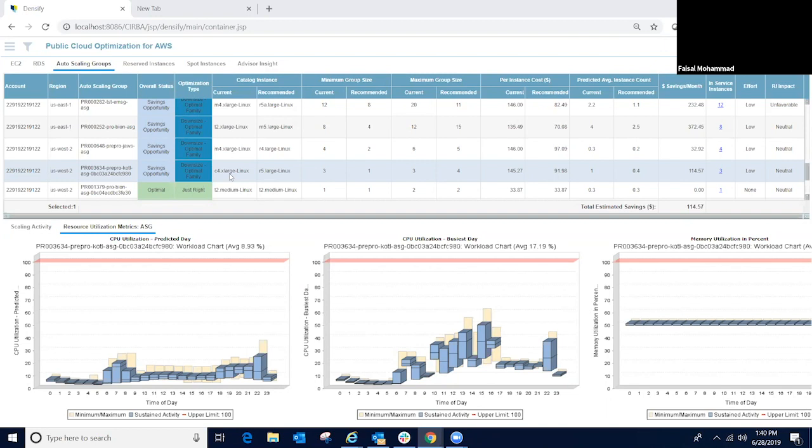Now, our analytics have looked at the CloudWatch resource metrics, studied the CPU, memory, disk, and network I/O, and it will intelligently tell you what is the precise autoscale group configuration that you need. Let's take a look at this and see how this is happening.